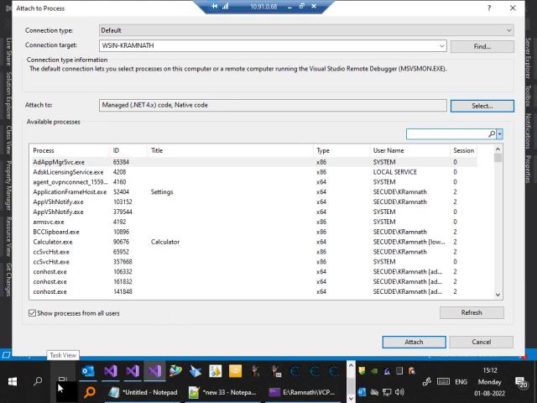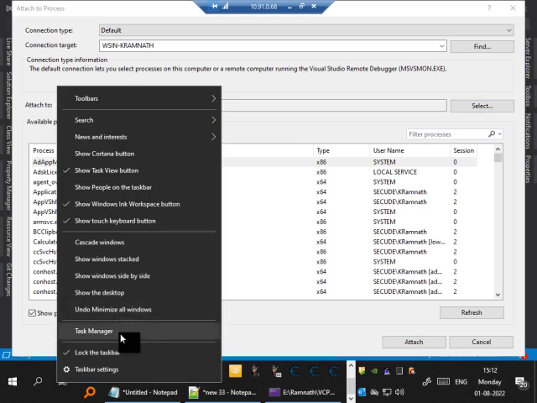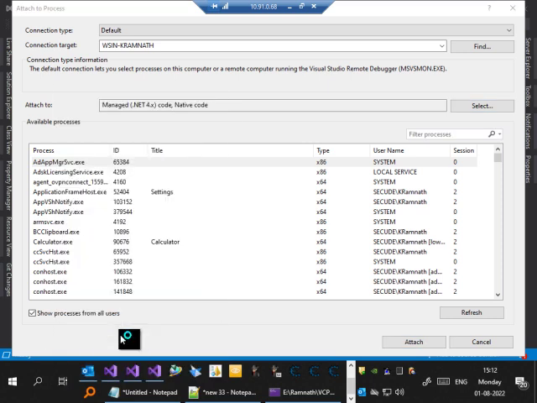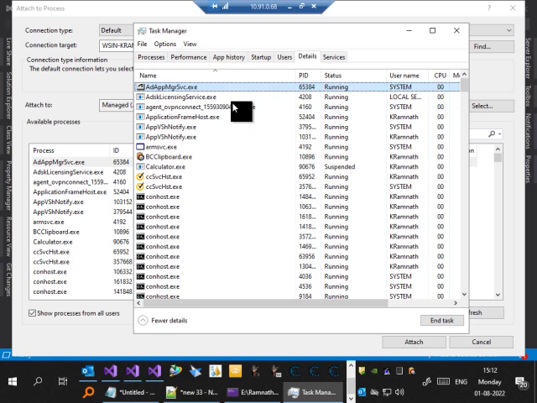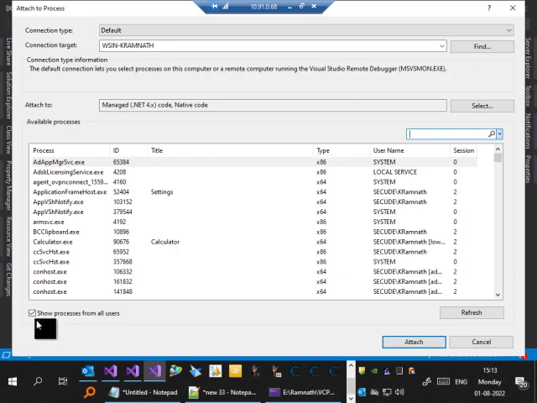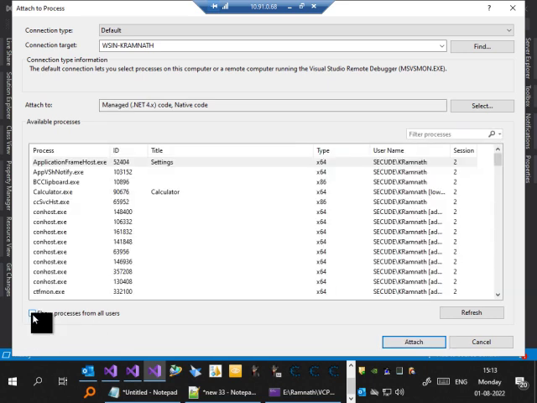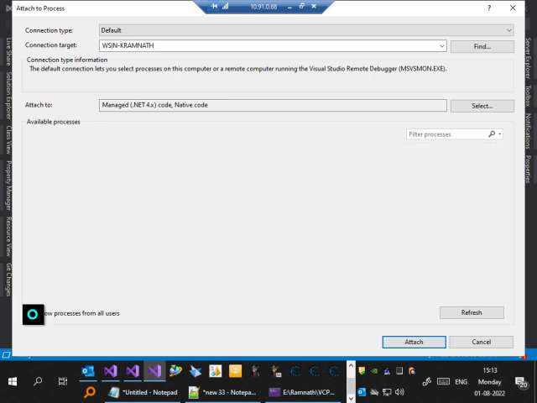So let me show you. Right click, task manager, and the first process, ADApp MGSCR. So whatever processes are shown there will be listed here actually. Many times this will not be ticked actually, so you have to make sure that it should be ticked.